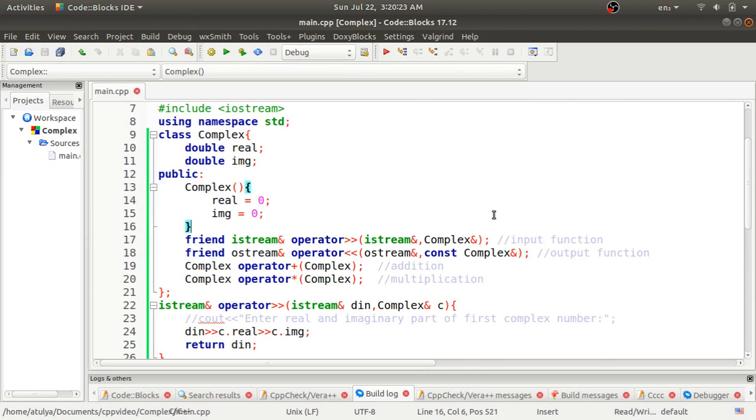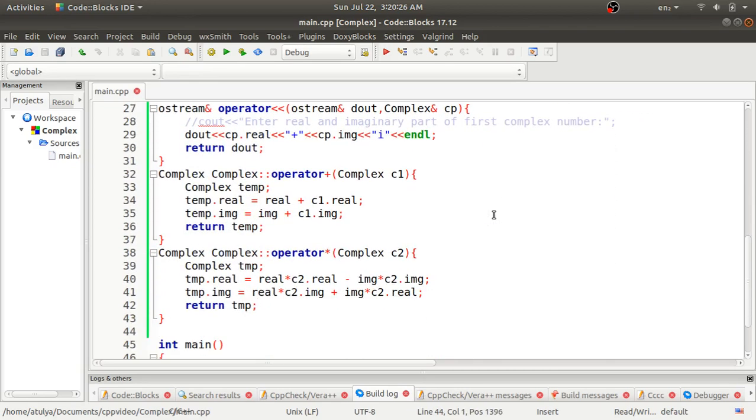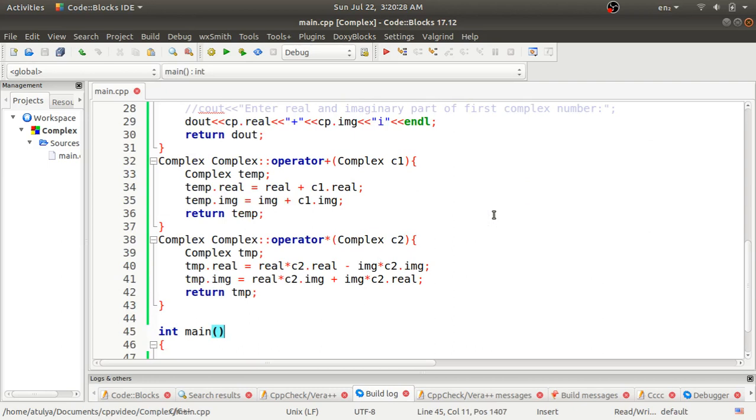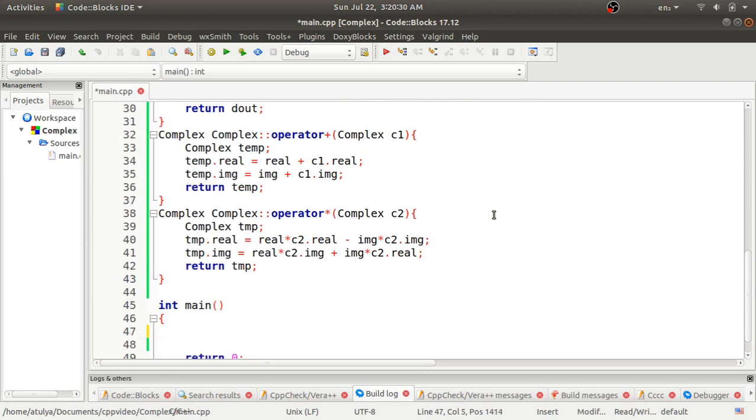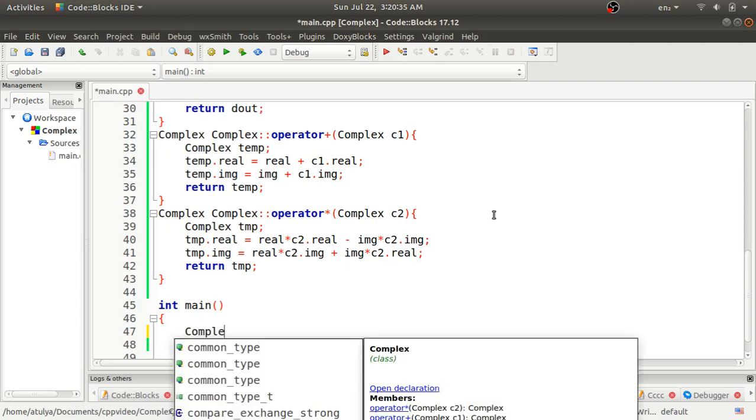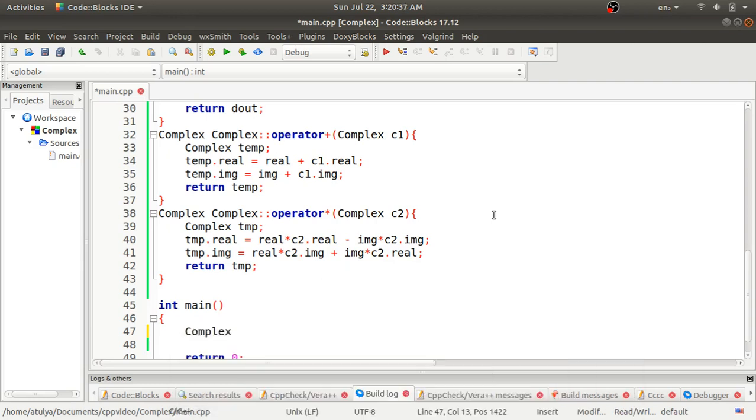Okay, so now we are done with all the things: all the functions have been declared, the constructor has been defined, and the member functions also have been defined. Now we can go for the main function. So in the main function, as we have already discussed, we have to create first the complex type objects.